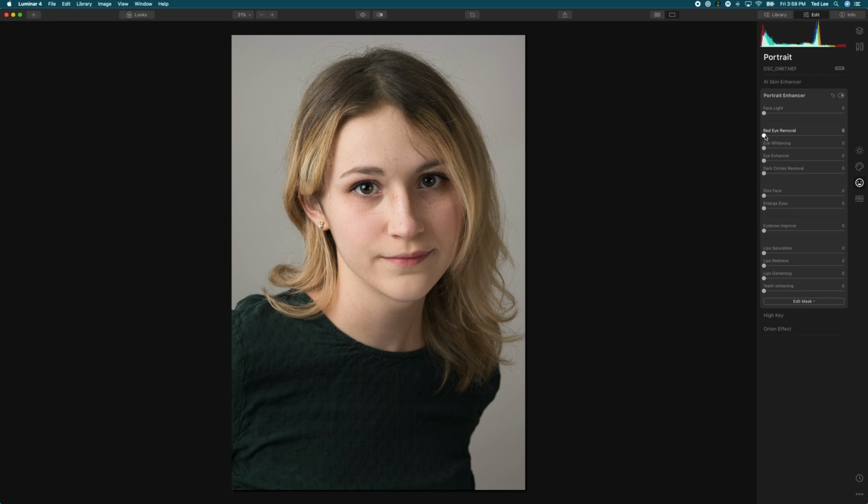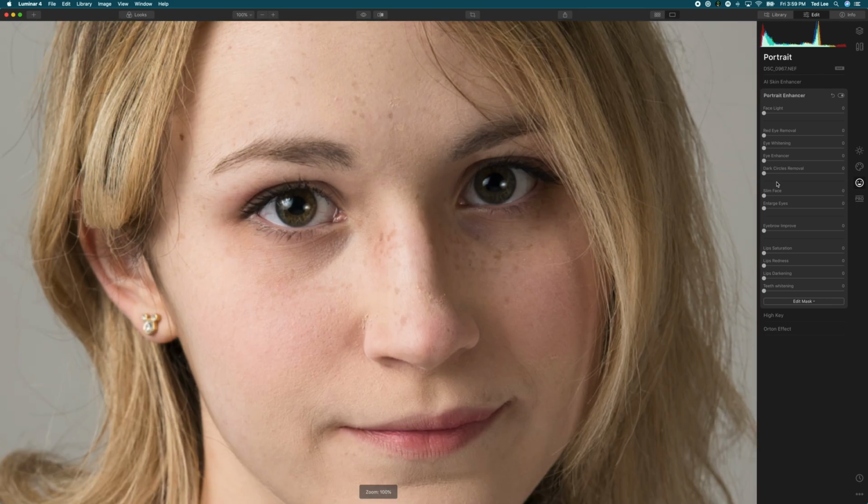Red eye removal is pretty much what you'd expect it to do. If you have red eyes from a flash, this will take care of them. Eye whitening. Now if I zoom in here, you'll see if I boost this up, the eyes are drastically whitened.